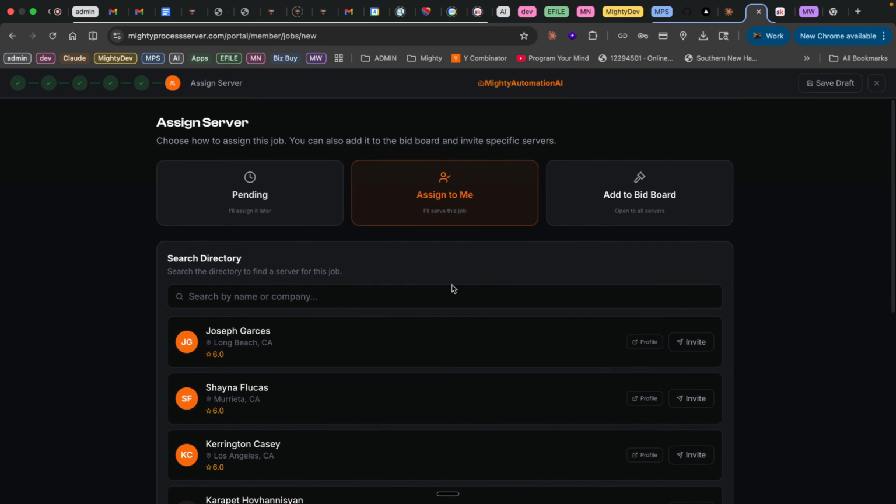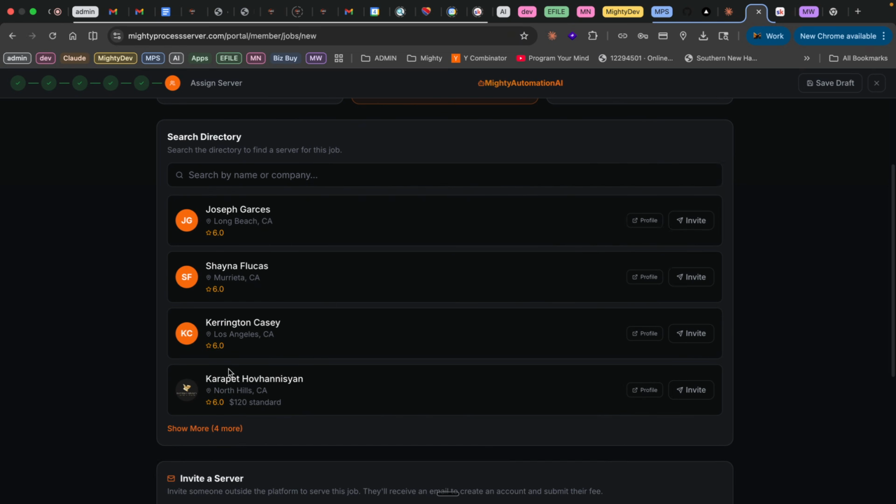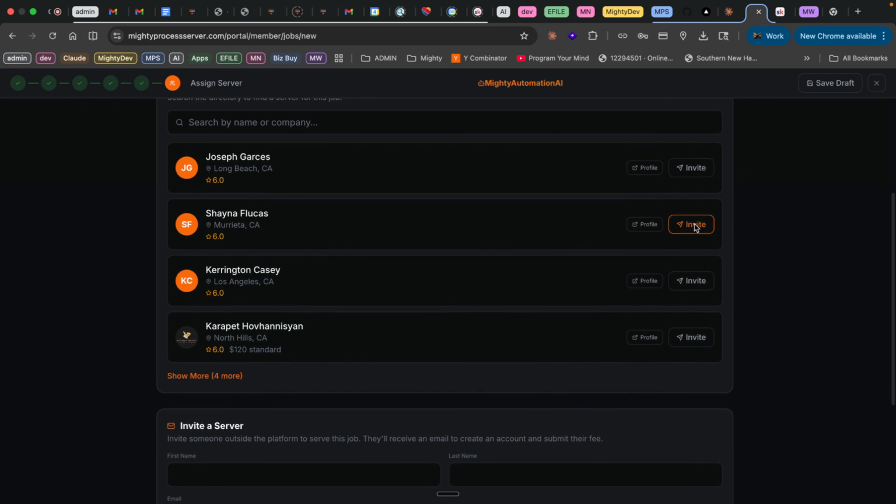But what I recommend doing is marking it as pending so that it gets added to your dispatch screen. Because once it's on your dispatch screen, you have a bunch of tools for inviting servers. But maybe you already know who you want to send it to right now. You can say, you know what, let me go ahead and send it to Joseph, send it to somebody. And so you can just hit invite here and it'll send them an email requesting that they bid on it. And essentially they'll tell you how much they'll charge to do the job.